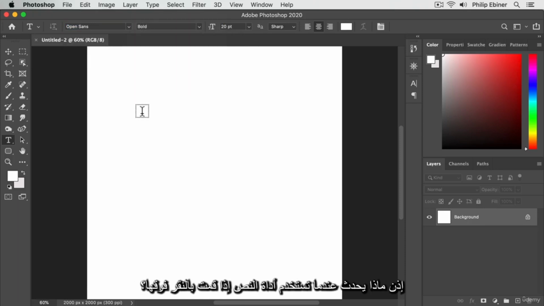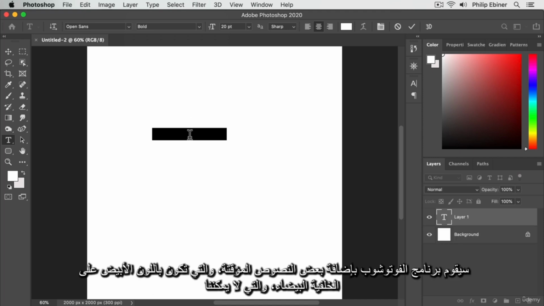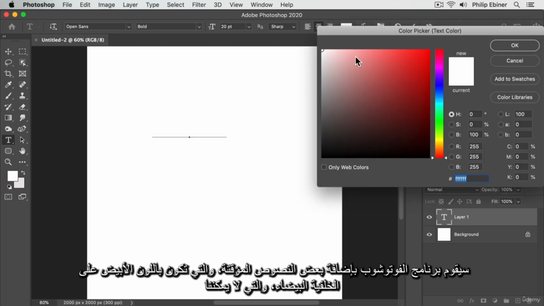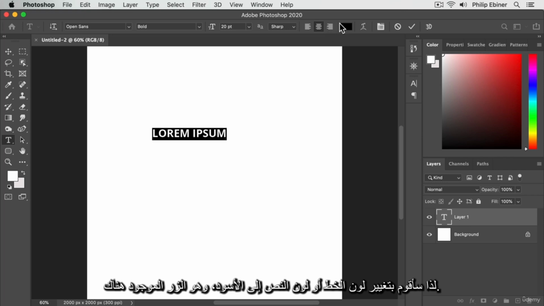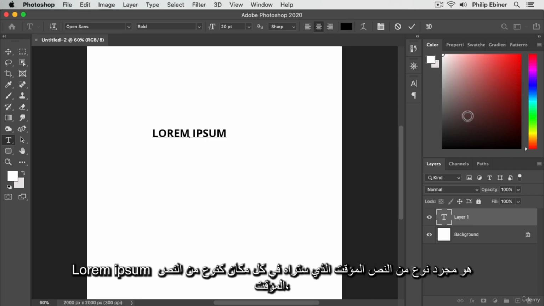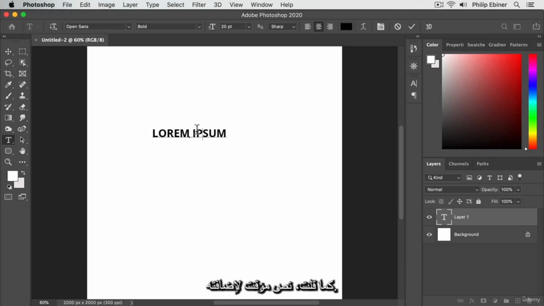So what happens when you use the text tool? If you click, Photoshop is going to add some temporary text, which is white on our white background, which we can't see. So I'm going to change my font color or my text color to black, which is that button right there. Lorem ipsum is just a sort of temporary text that you'll see all over the place, as sort of a temporary text to add.